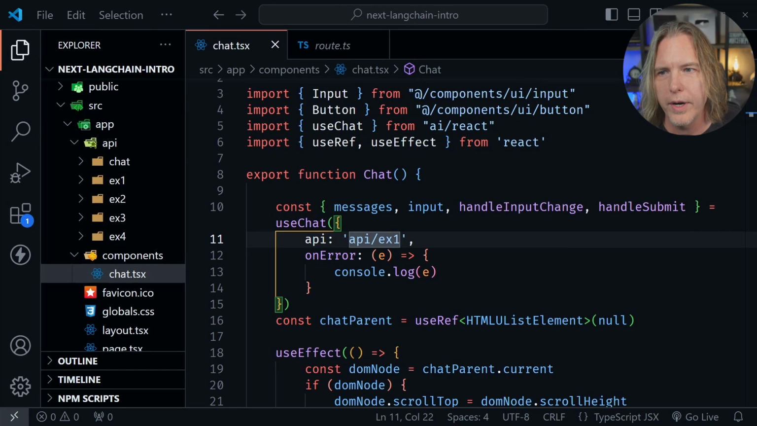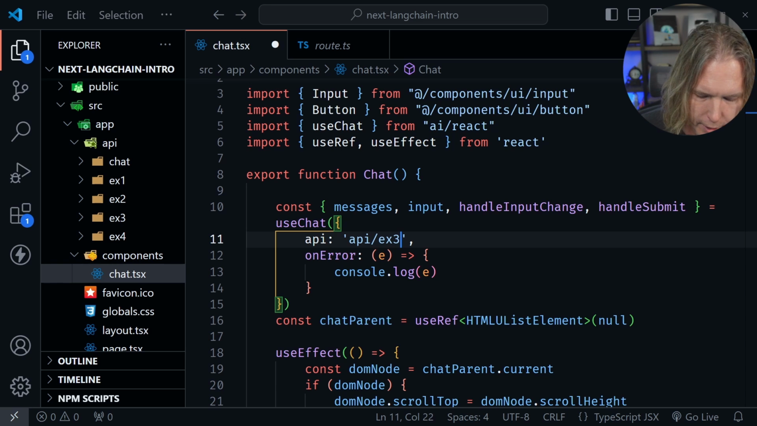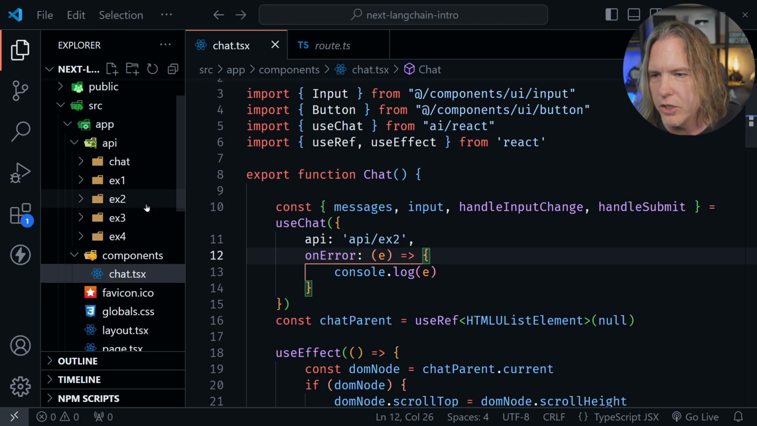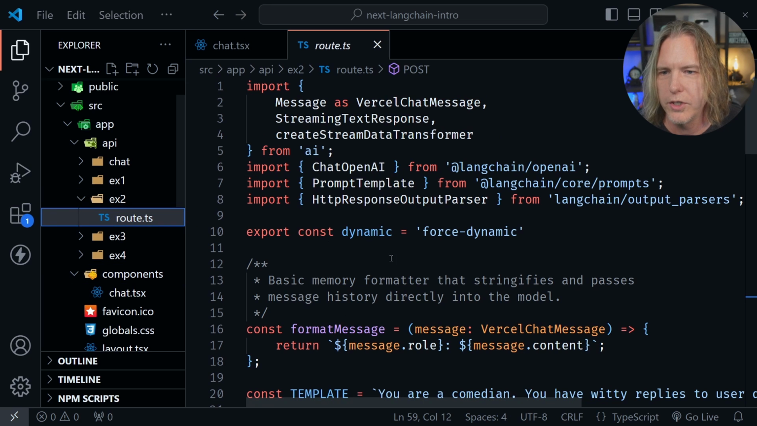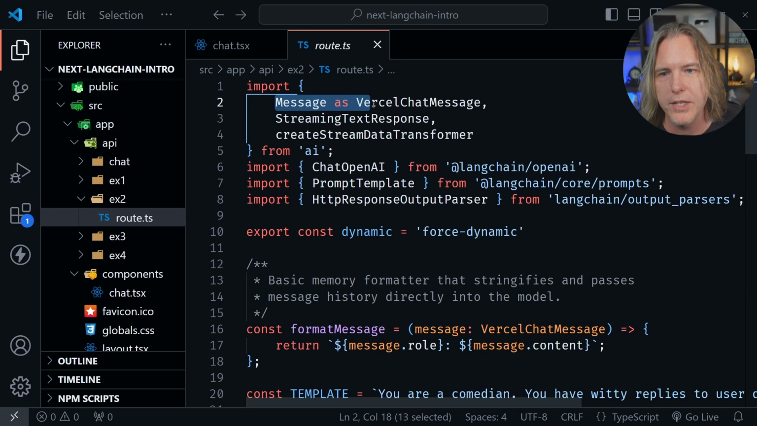Back in VS Code, I've got the chat component open once again. I am changing that endpoint to example 2. I keep typing 3, changing it to example 2. And now let's look at the route handler for example 2. Very much like the first one as far as the imports, notice one additional import. Now we have message as Vercel chat message. That's the only thing we changed up here at the top.